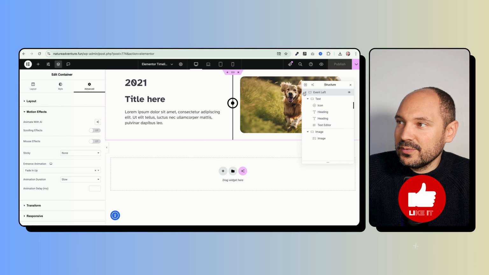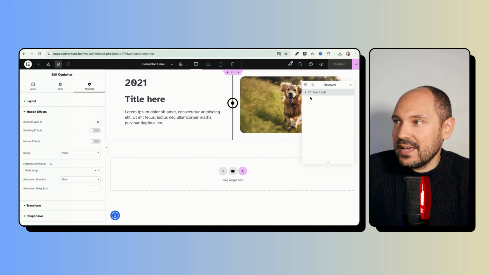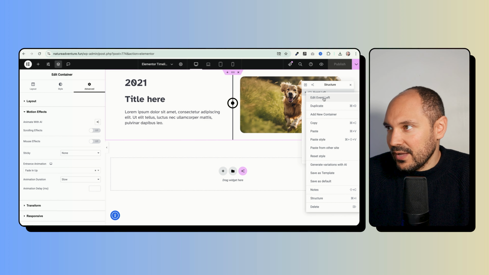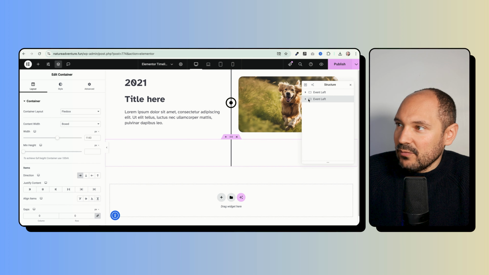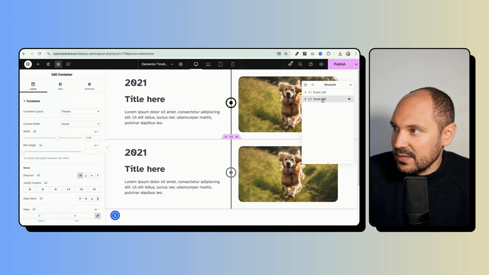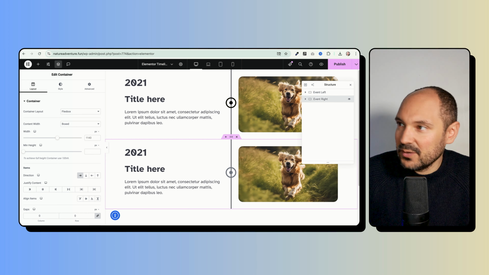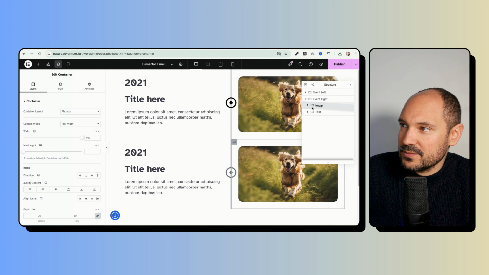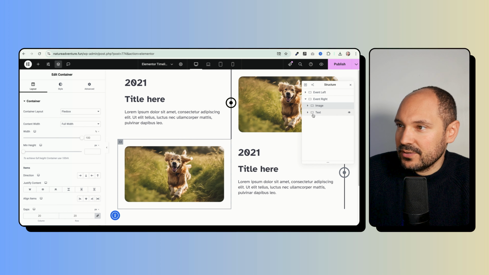Now if I want to go on and construct all the other elements of my timeline, I just need to duplicate this one. Event left, duplicate. I will call this duplicate event right. Let me rename it here if I can do it. Event right. Okay, and inside here I will just switch the order of the elements. So I'll put the image on the left and the text on the right.